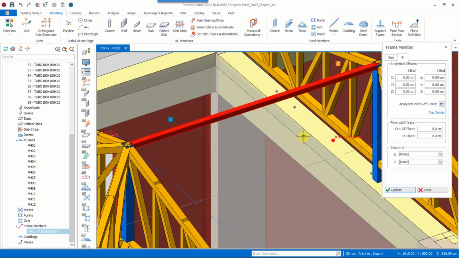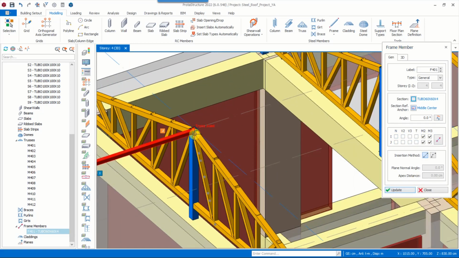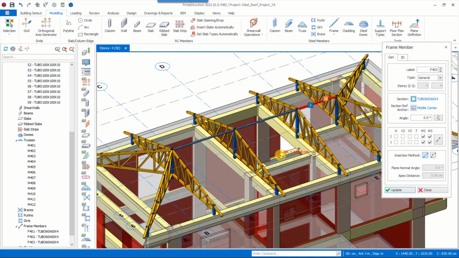We will now assign supports to the ends of the frame members. The degrees of freedom at both ends of the frame member are managed through the Properties window. In order to define a hinge support, all you should do is click this button twice. From now on, the frame members to be inserted will have the exact same properties already defined.